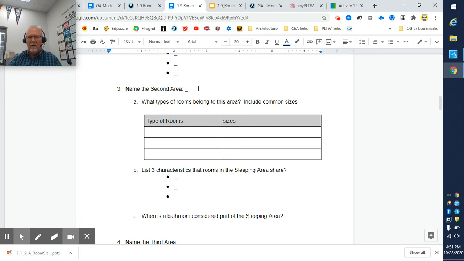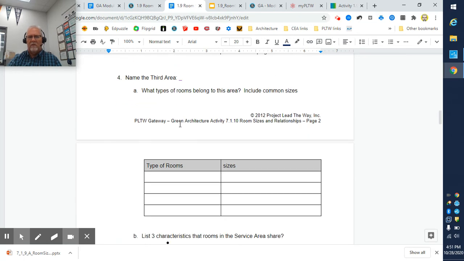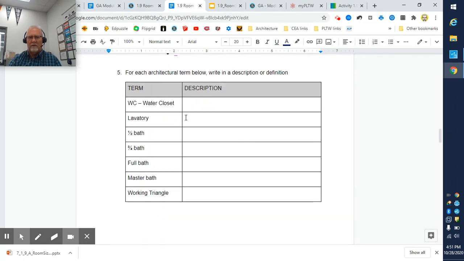The next area, what do we call that? What are the sizes of the rooms? What are the names of those types of rooms? Also some characteristics. You'll do that for all three areas. Then as we keep moving down through that PowerPoint, for each architectural term below, you'll write in a definition. So what is a WC? What is a water closet? Tell me what that is. You'll learn that from the video or the PowerPoint.